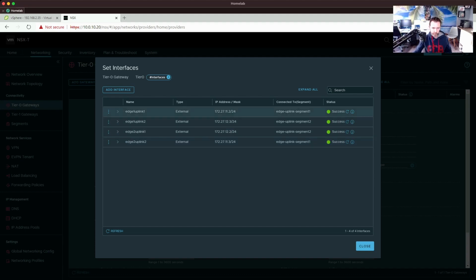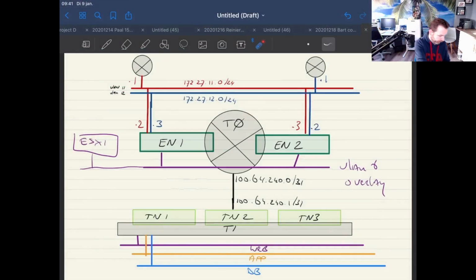So let's again switch back to the iPad. I have VLAN 11, which is the red VLAN in my diagram, configured with 0.2 IP address. I have 0.3 on the other side. So this interface is bound to Edge Node 1. This interface is bound to Edge Node 2. And the blue VLAN is VLAN 12. And I did the same topology. So this gives me 4 paths usable for BGP routing.